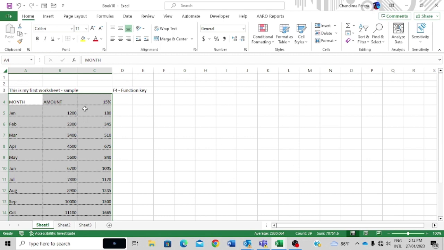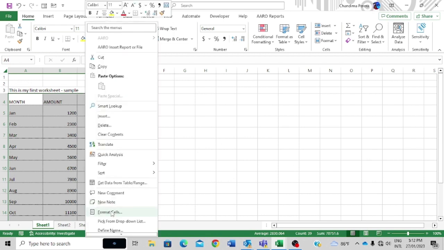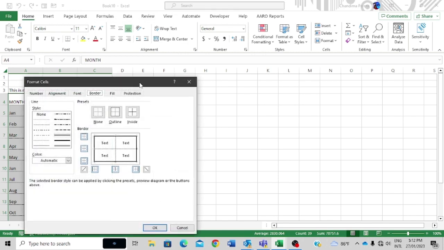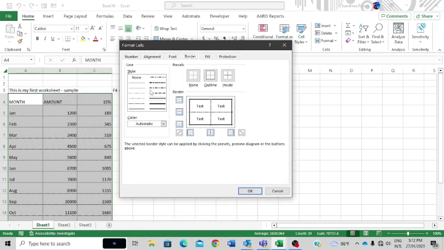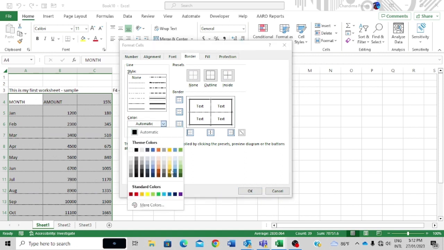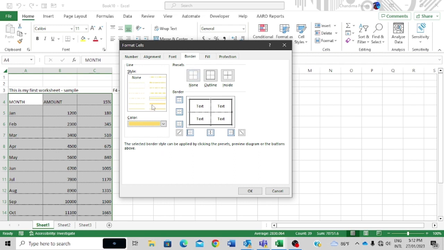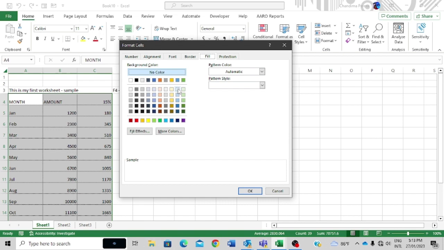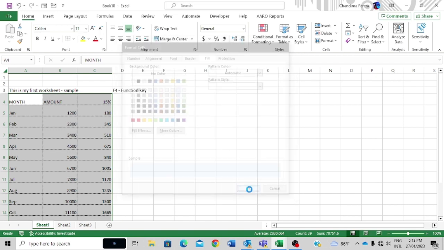Or else you can select again the range, right mouse click, format cells. Now here you can give the color outline. If you select this color pattern here, it will give you the color outline of this window. Just click whatever color, then select outline, right? Then inside also you can apply the same color. This is the border of this outline. If you need to apply a fill color here, the nice fill colors are there, you can apply.